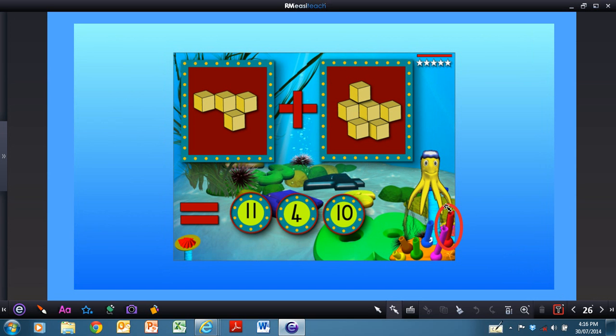We've now moved on to the red pipe that's here, and you see that the activity is a bit more complicated. The students need to add up those two boxes and give the number that's correct down below.